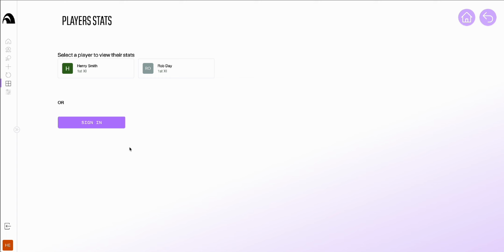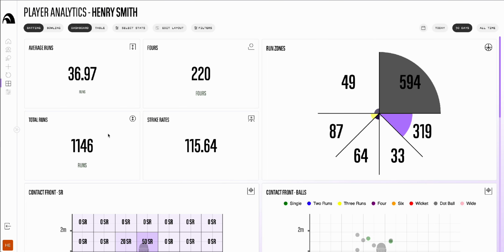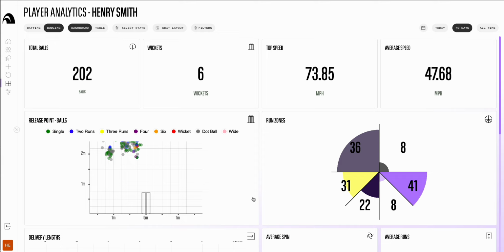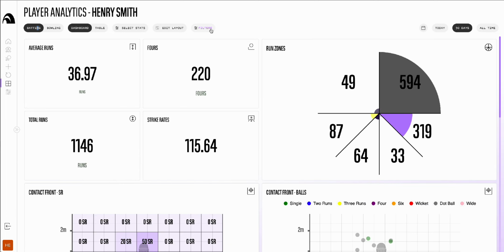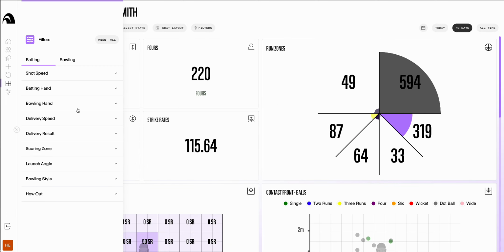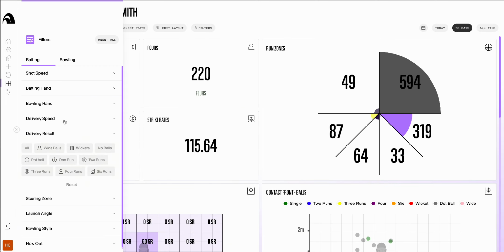I can now go into my player stats and select a particular player. I can now see detailed analytics for both my batting profile and for my bowling profile, so that I can start to spot trends and work out how to improve my game. We also have a really powerful filter engine allowing me to go in and look at specific results, delivery speeds, shot speeds, etc., and filter so that we can get to the data that we need to.